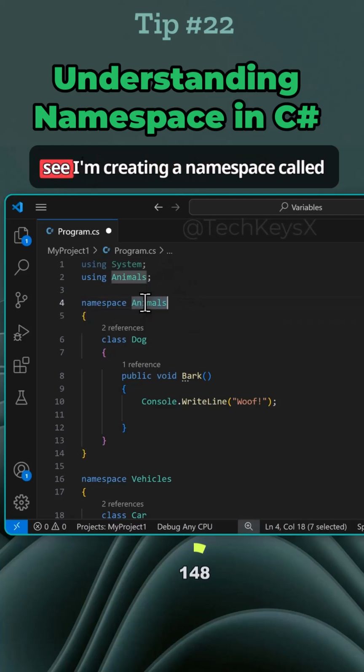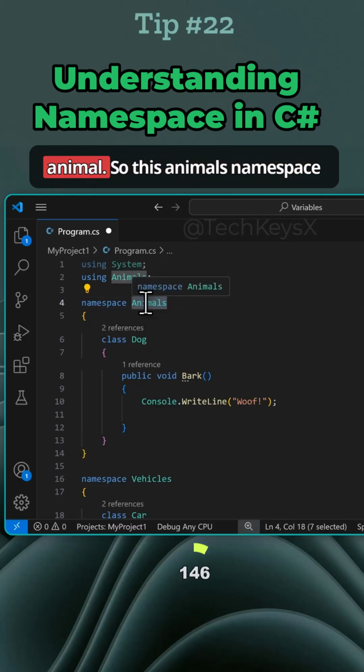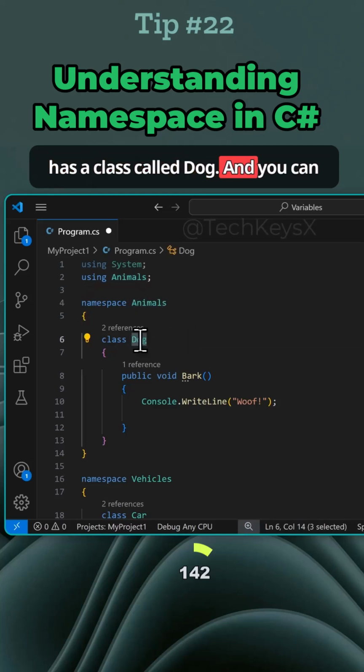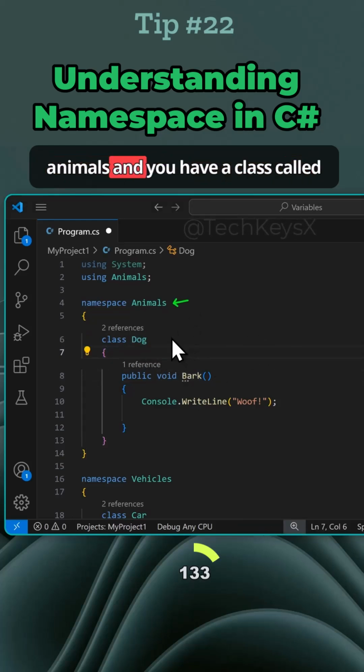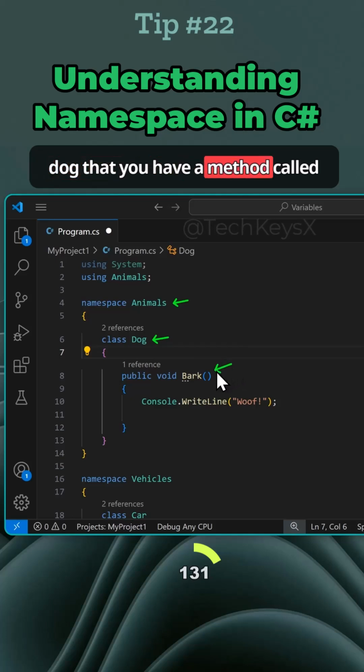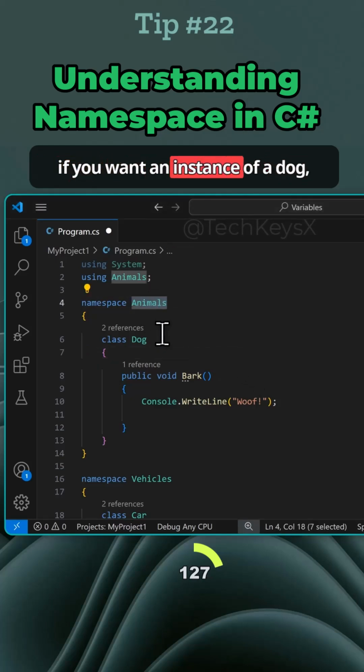So here you can see I'm creating a namespace called animals. This animals namespace has a class called dog in it, and you can imagine it can have other things like cat, cow, and so on. Here this dog class has a method called bark. So you can see the namespace is animals, and you have a class called dog, and then you have a method called bark.